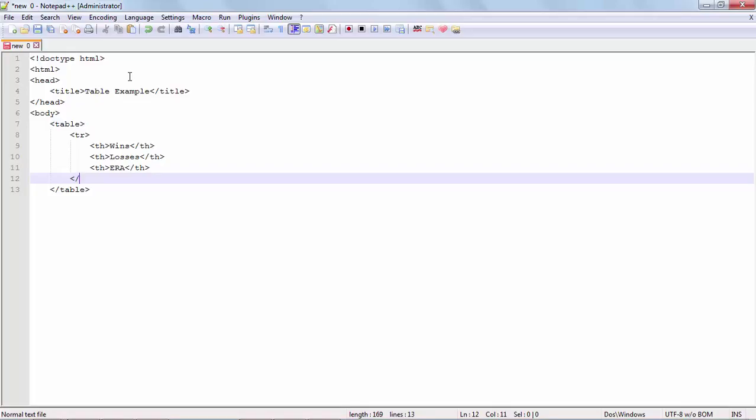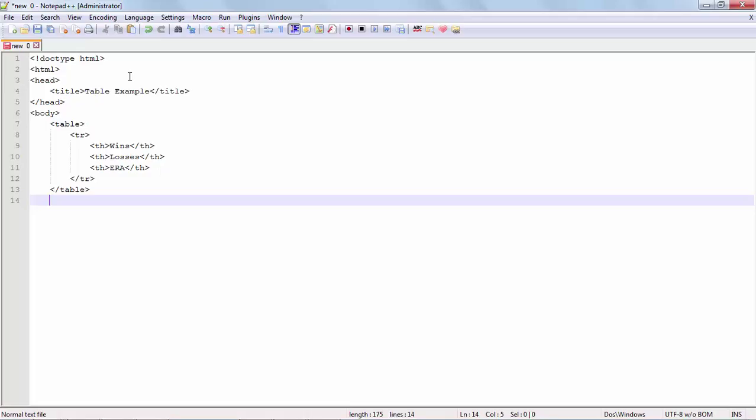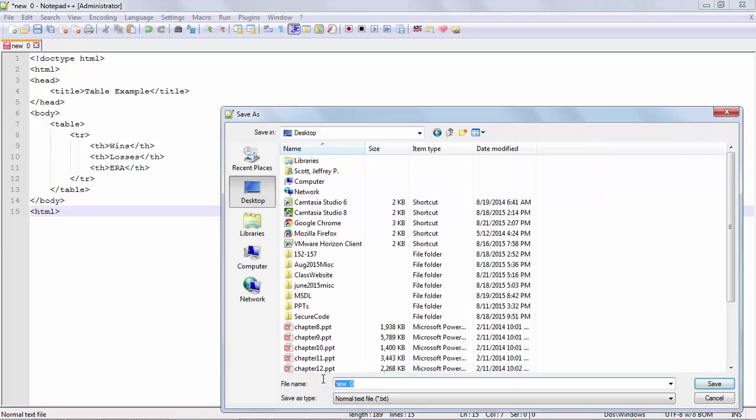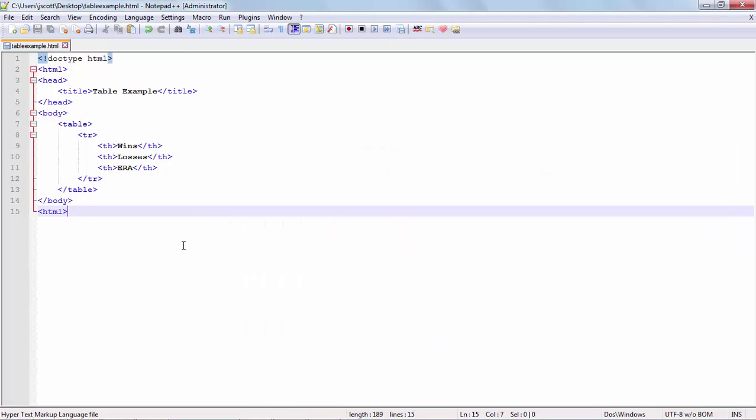Now, if I just stop right there, I'll end my body tag, and I'll end my table tag, and I'll end my HTML file. Now I'm going to save this. I'll just throw it on the desktop and name it tableExample.html. Now if I run the program under Chrome, that's what it looks like.